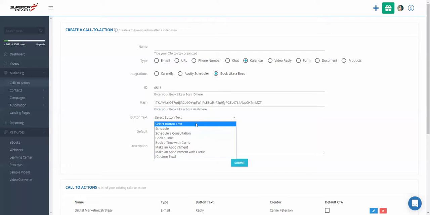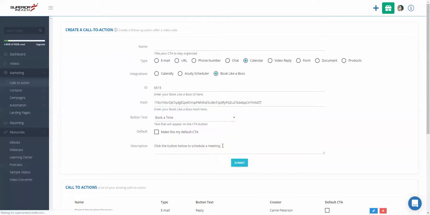Then you're going to choose Book a Time. You can make it your default, and you can even put book a time with a Zoom call. Okay? And then basically you can name this to your call to action to stay organized.